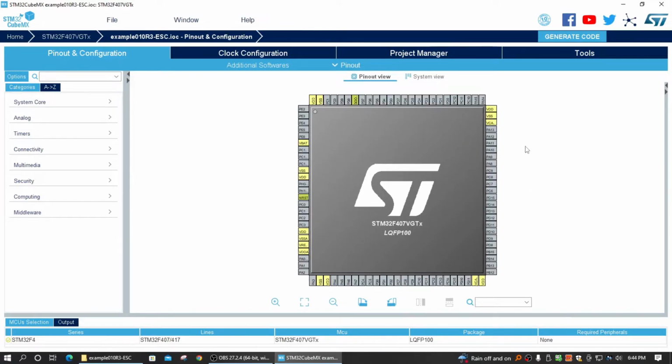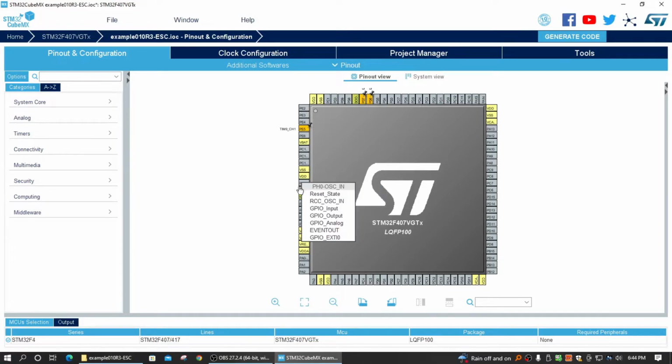My I2C is over here for the MPU9250. This is the I2C1 SDA, and this one over here is the I2C1 SCL. I also have a pin over here for timer 9 channel 1, and that's for the sonar system, the HC-SR04. And I know I need to set the clock.